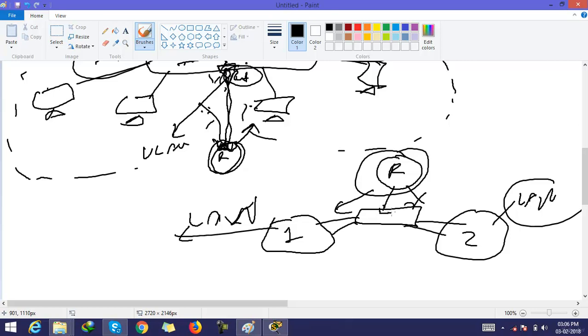We need to create this trunk port because only a trunk port can send or receive multiple VLANs' data, and the router needs to access both VLANs' data, so we need to send VLAN 1's data to the router and VLAN 2's data to the router also. So we use a trunk port here.